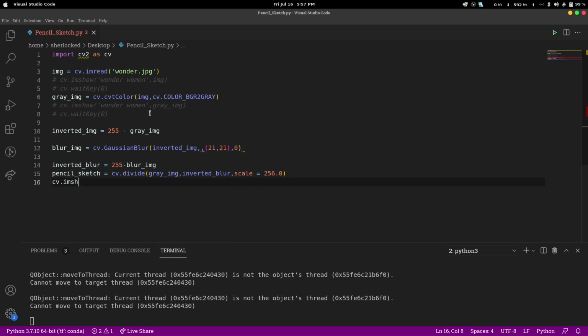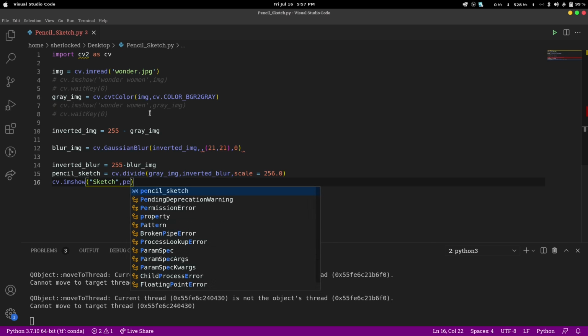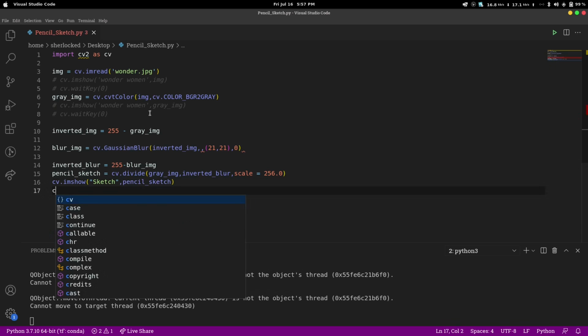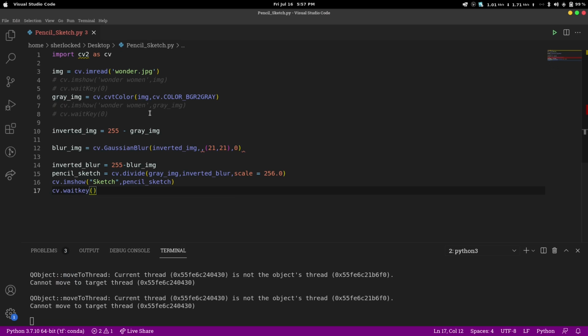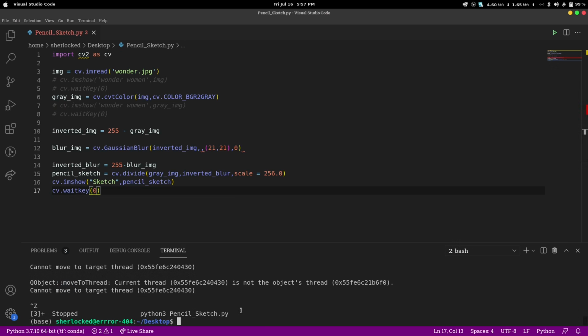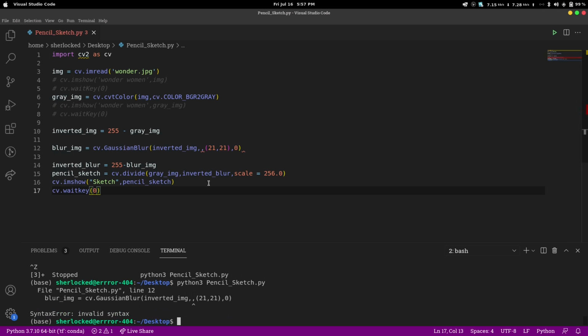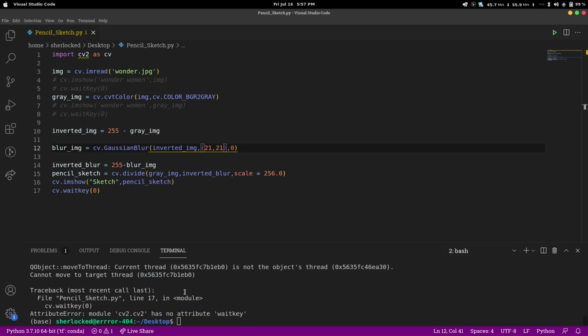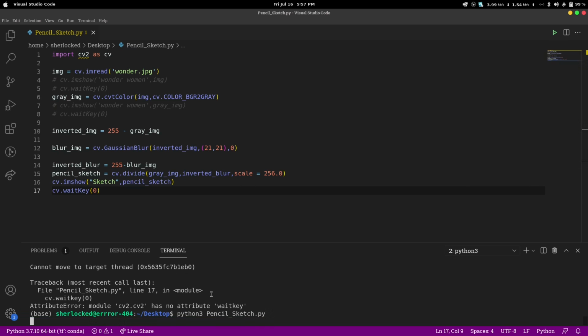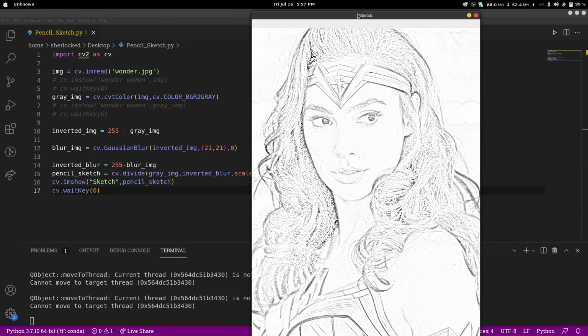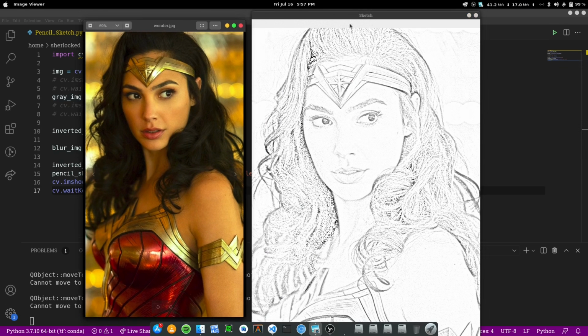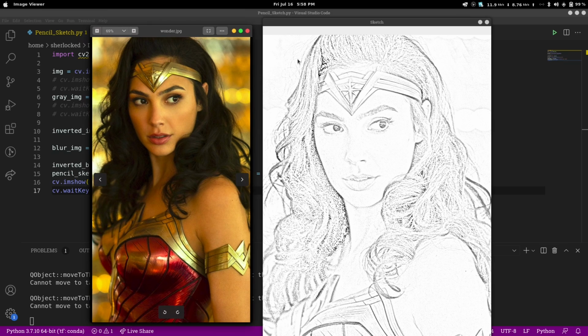Now we are going to show this image. Let's say cv.imshow, and this will be our sketch. Let's have the title Sketch, and we'll pass our pencil sketch variable into this, then cv.waitKey(0). If we run this program right now, oops, sorry, it should be the blurred image there. Okay, this is the sketch image. This is the original image, and this is the pencil sketch of this image.